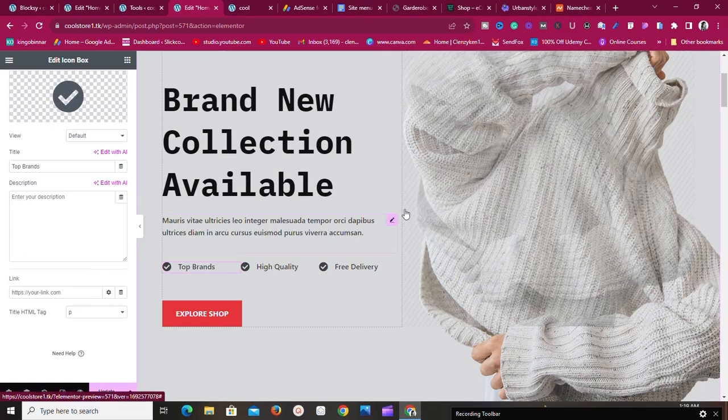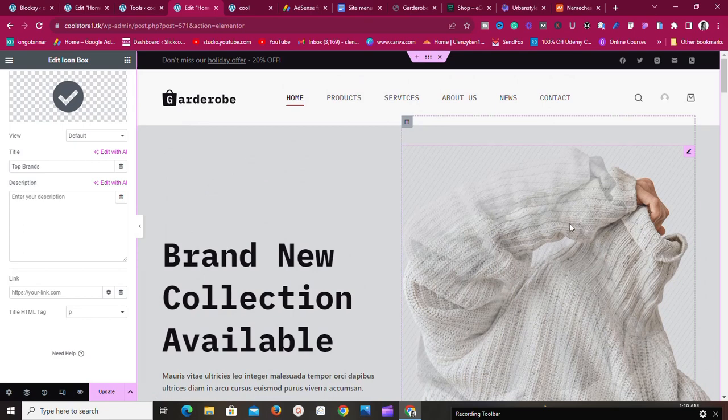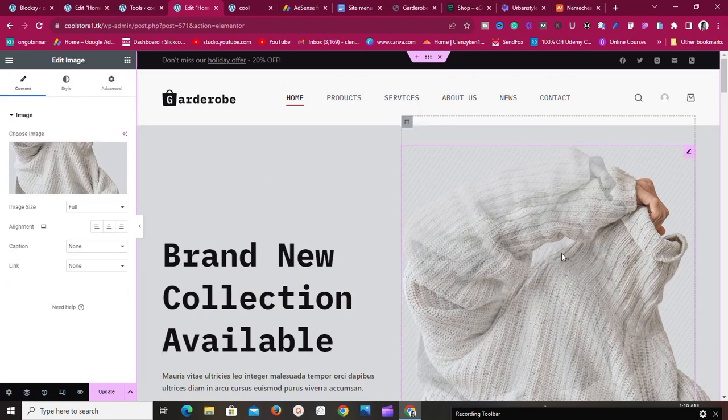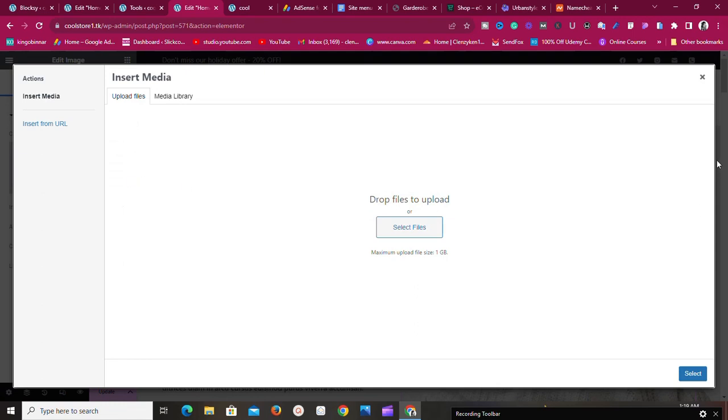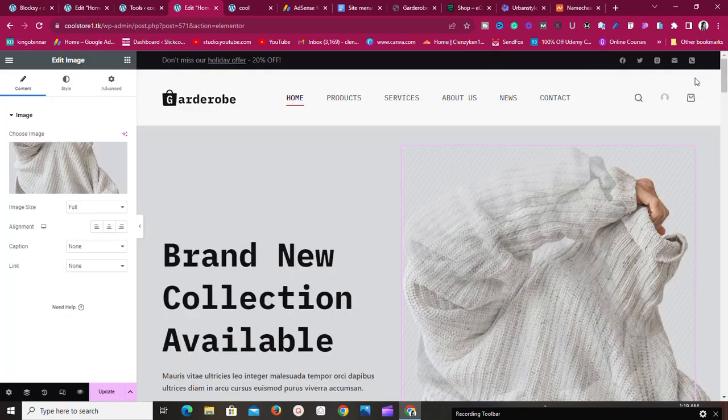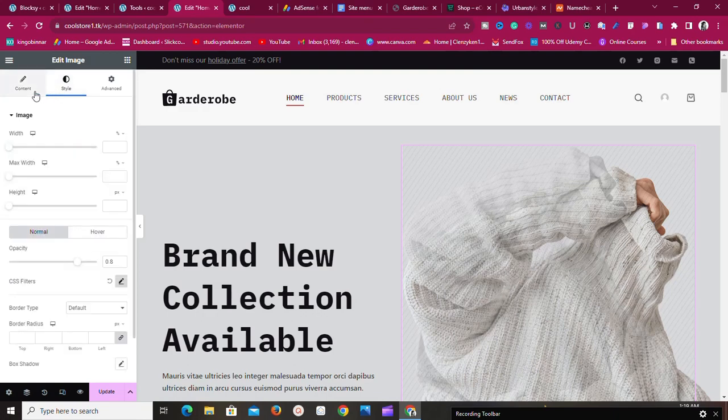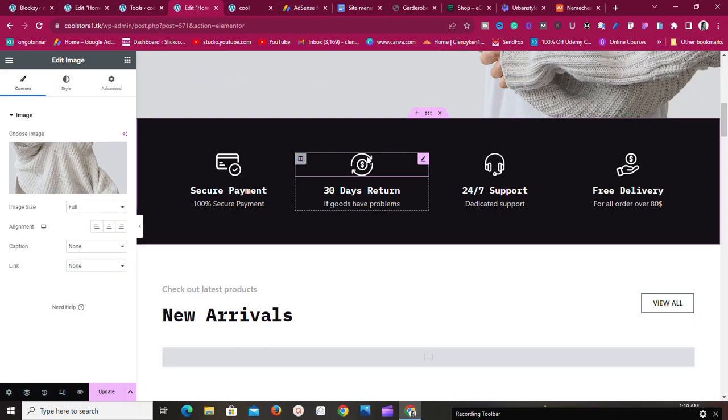You can go ahead and change this image. If you don't like this image, just click on the image and then you can choose an image to upload. I'm going to leave the image like that. I'm going to literally leave most things like that. Okay, so that is how you go about it. That's how you go about editing this section.